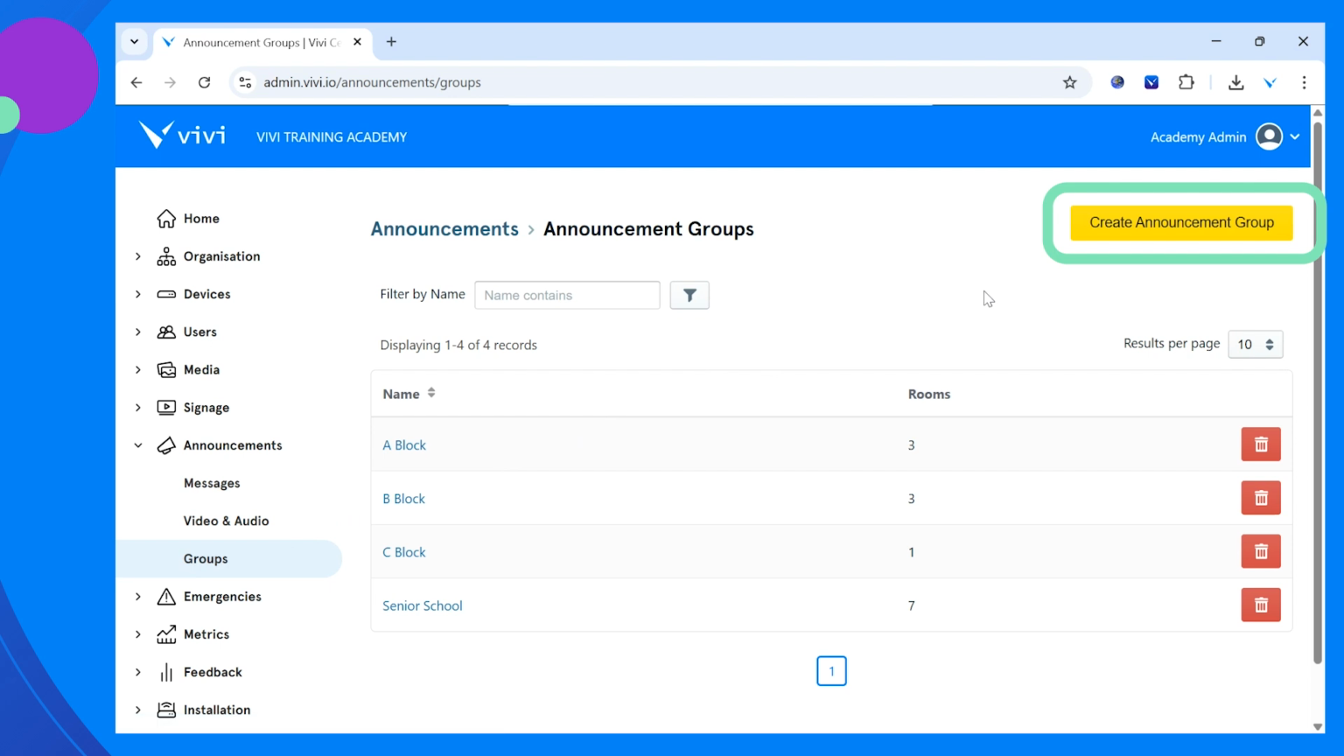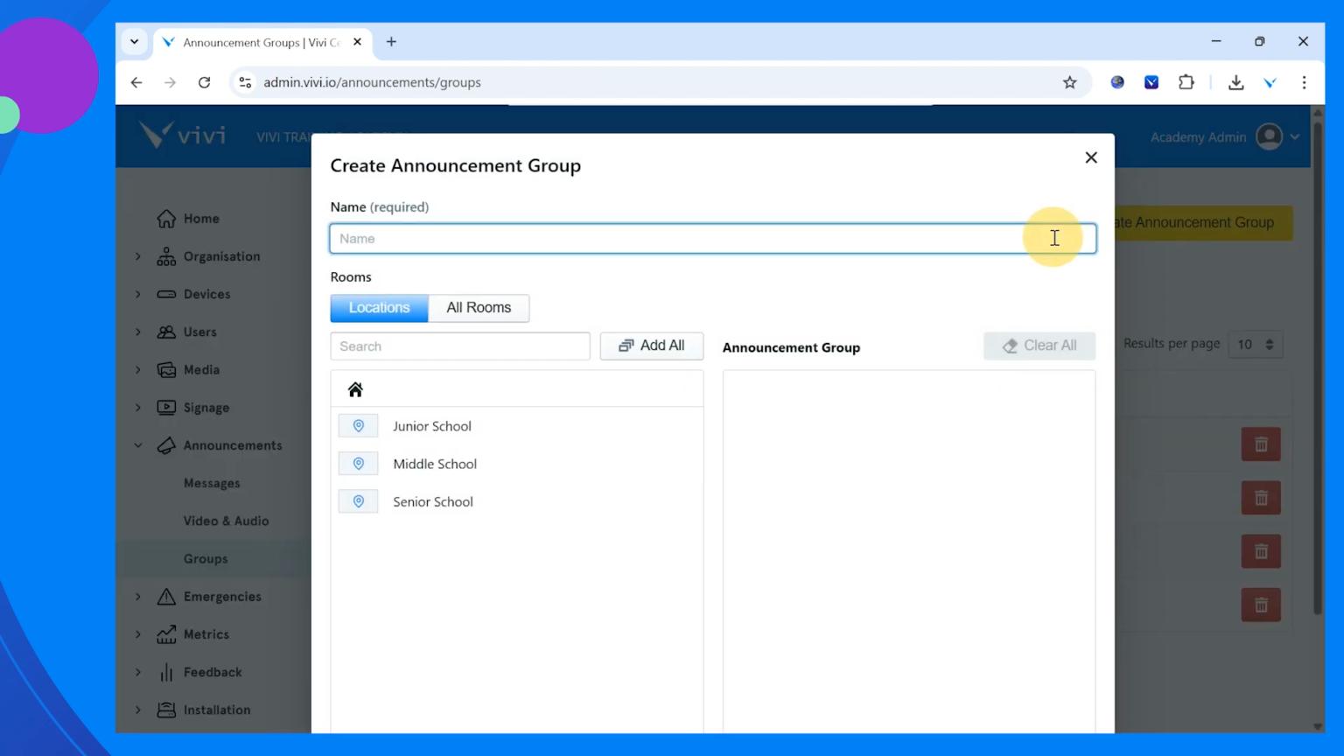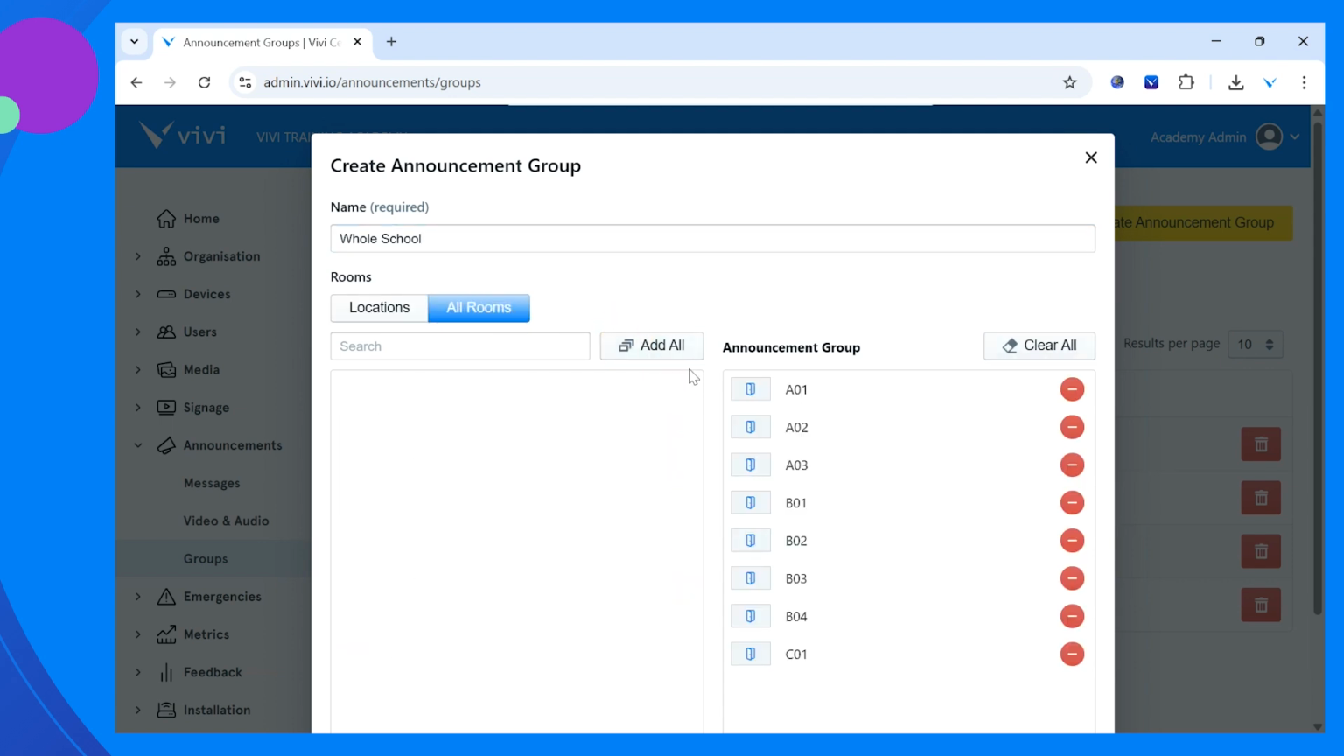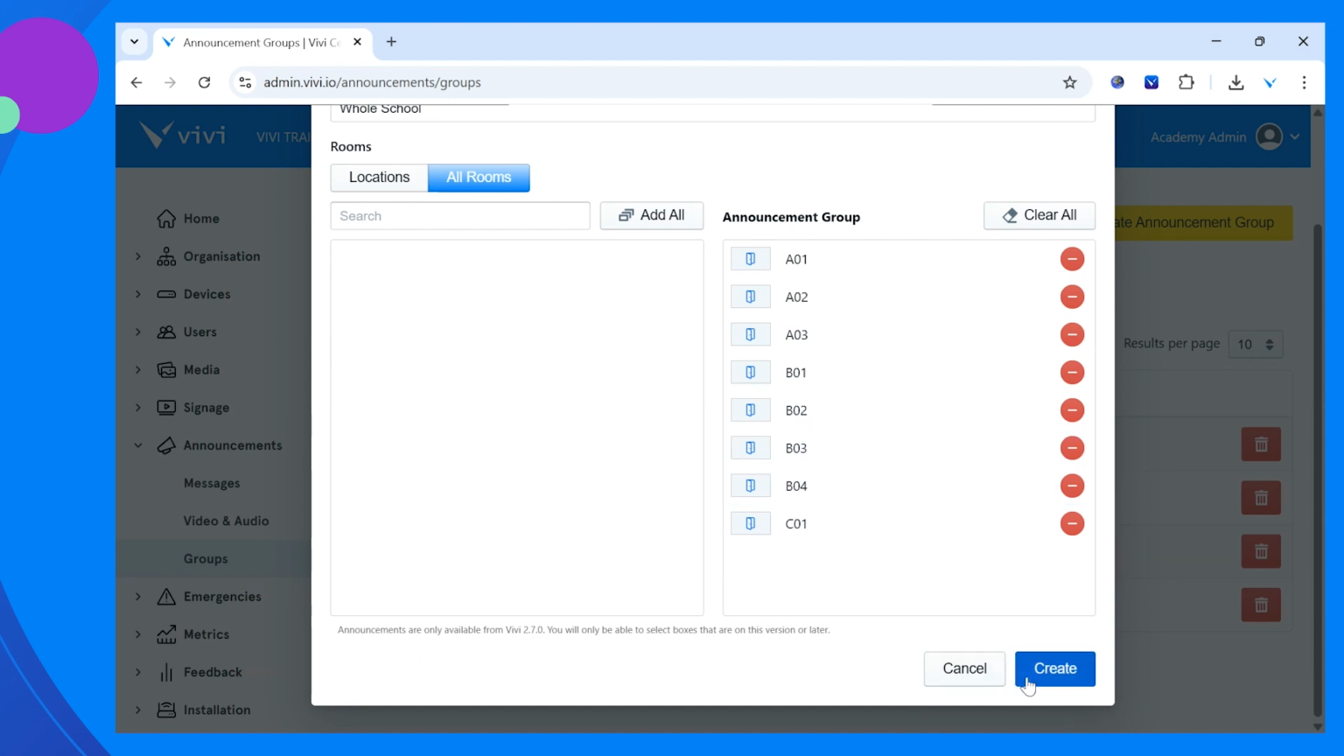Select Create Announcement Group in the upper right. In the pop-up, give the group a name, then select the locations or displays for the group. Once all required displays are selected, click Create.